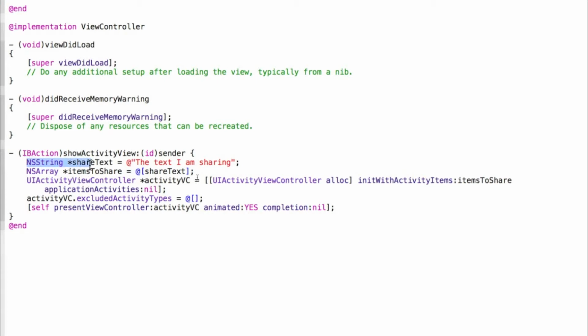The first thing we're doing is creating an NSString, or text, and that's the text that will be shown when we share. So if we share to Facebook, the thing we will share to Facebook will be this text. So then we've got an array, and these are the things that we're going to share. So we're only going to be sharing this text.